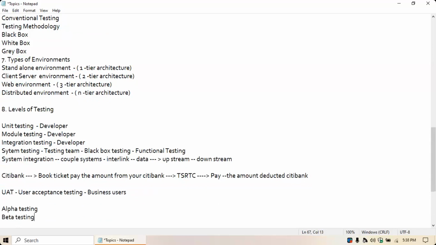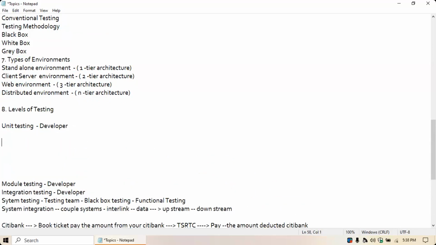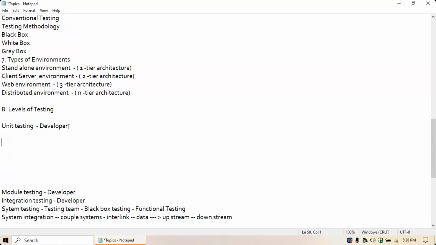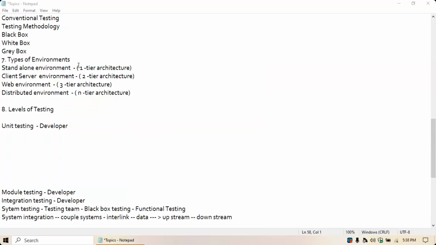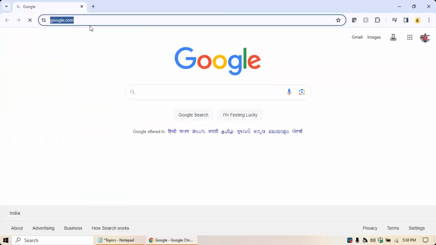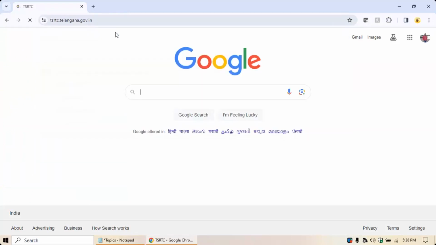First and foremost, we are talking about unit testing. Unit testing means whenever the developer writes a simple piece of code, a line of code, for logging into an application. Let us say, I'll not discuss too much of the development part here. I'll just tell you, let us say I have an application where I wanted to open this application. Let's say I am opening tsrtc.in. Okay, so this is my first step.